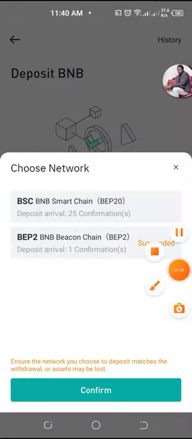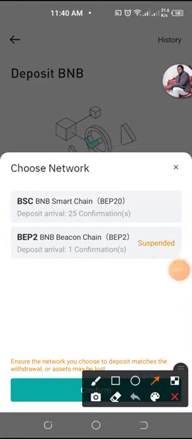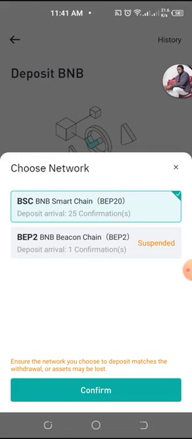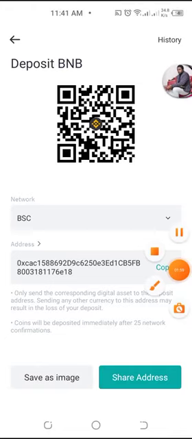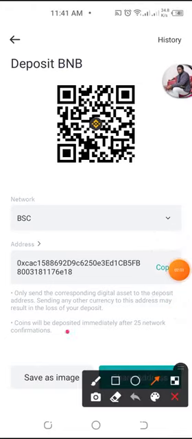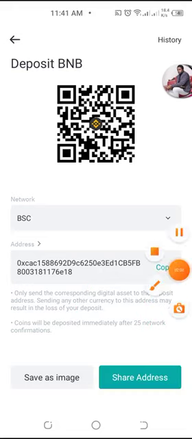Okay. Now you remember that for BNB, you actually have two different ones. This one is the BNB Beacon Chain, which is BEP2, and then this is the BSC, which is the BNB Smart Chain. So we'll open this and click on confirm. All right. Now the address is open for you, which is this, and you click on it to copy it.